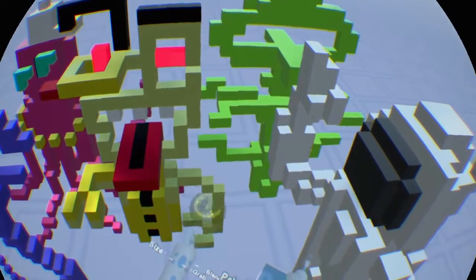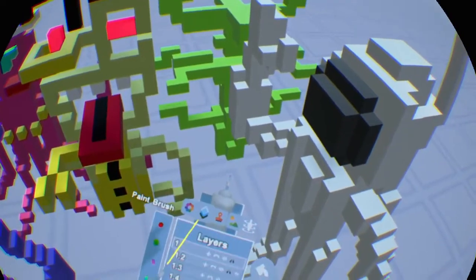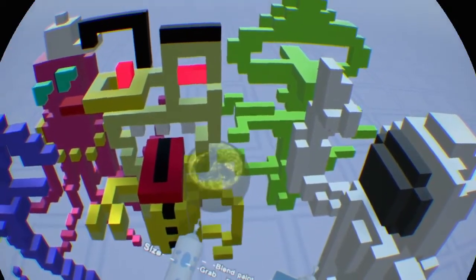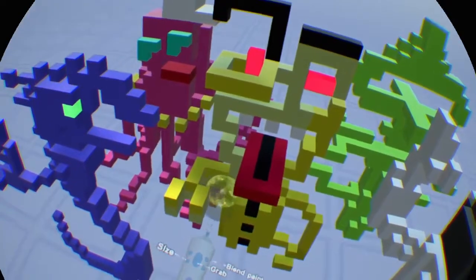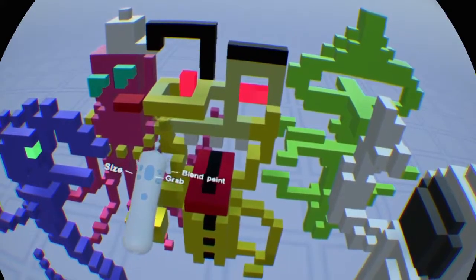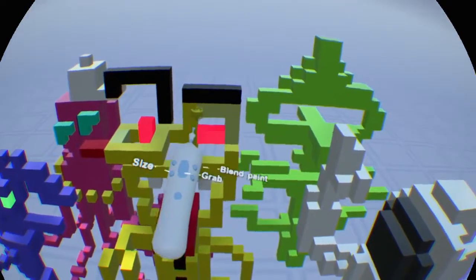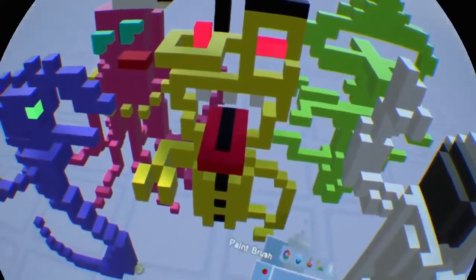Paintbrush. Oh, I see what I did. It's a different layer. So I added extra pixels to him on this other layer. Oh well. This thing, you can tell that it is absolutely not perfect. So if it is absolutely not perfect, then it doesn't have to be perfect.